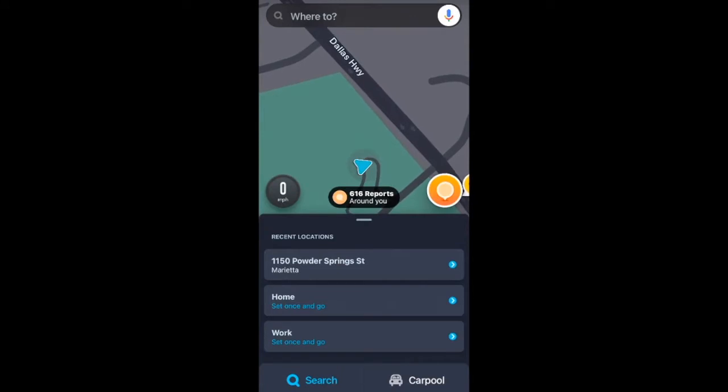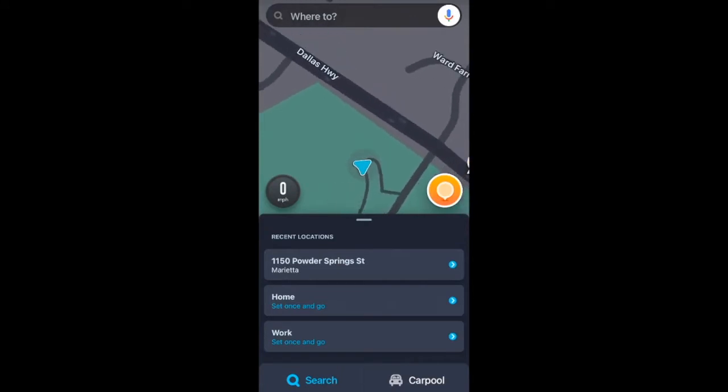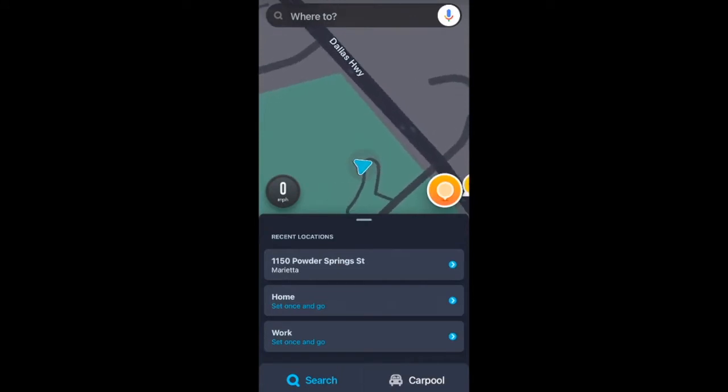At the top, you'll see a search bar, and you'll also see some preset locations there at the bottom part of your screen. It already has one location that I've visited recently, 1150 Powder Springs Street, which is the main office for senior services. But you can also set a home address or a work address, and really any amount of favorite addresses that you want to put in here, so that they're easy to get to.